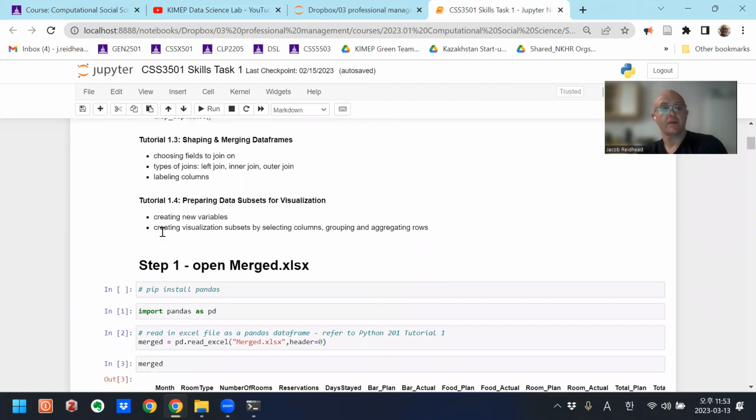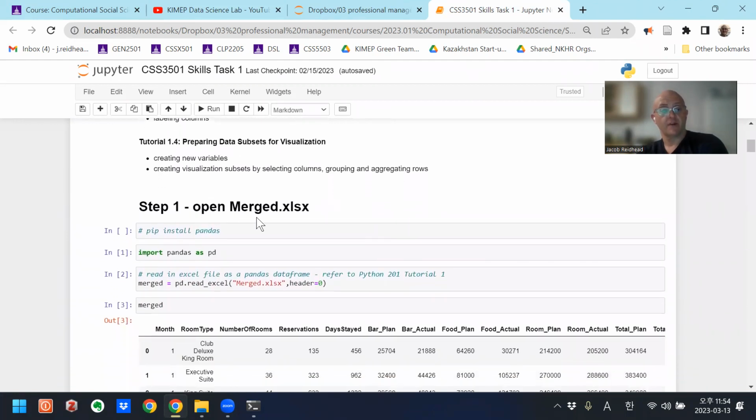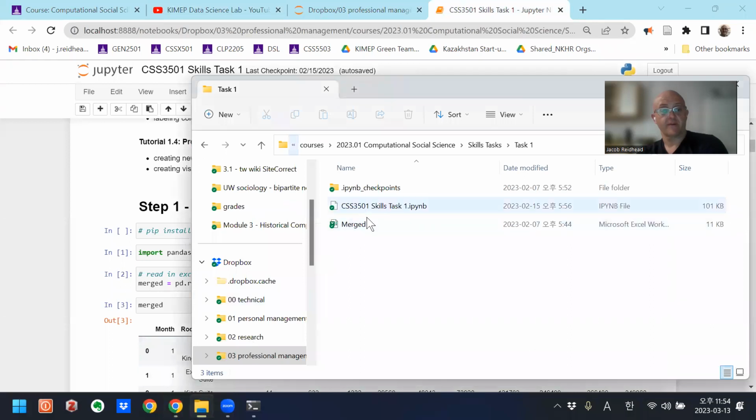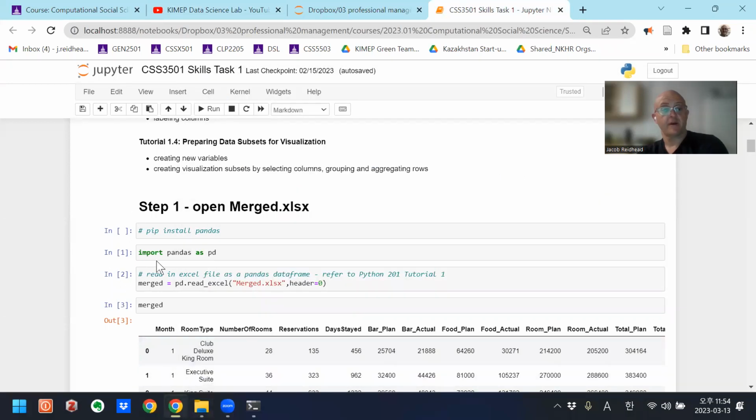So okay. So first we're going to open merge XLSX. Right, we're going to open this file here. Well, let's import the pandas library first.